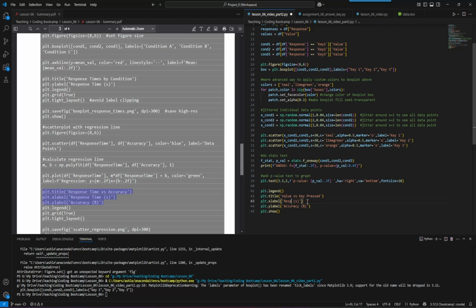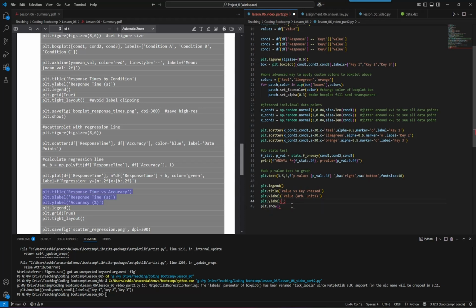And then in this case, we don't know what that value is, so we're just going to say arbitrary units maybe. Or if you knew what it was, then you could put that. So this is just the units of the values in this category here. And then this Y label, what's going across here, is going to be our key. We'll just say key here. Okay, and we're going to hit save.